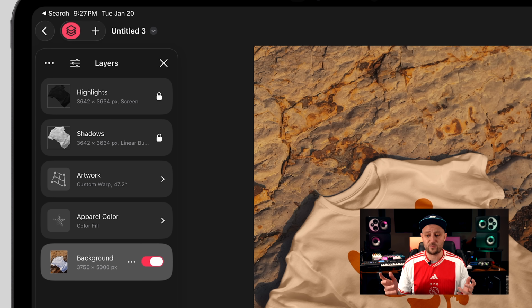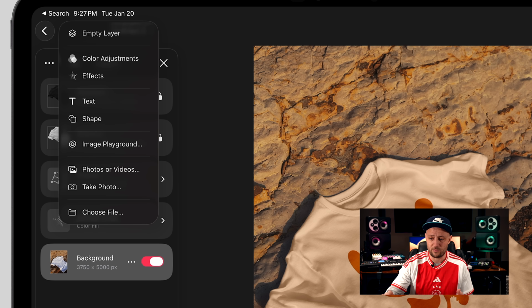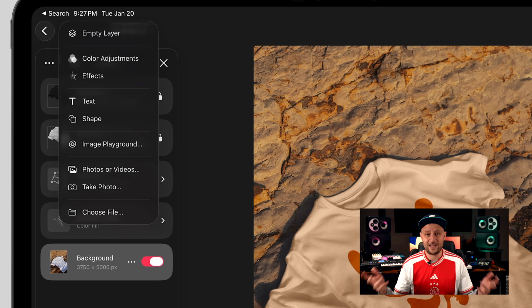Now, over here in the Layers panel, we've got some new stuff to look at, but we've also got some familiar stuff that I think actually makes more sense on the iPad version than the Mac version, like, for example, being able to take a photo to insert a new layer. It's one of those things that just makes sense. You've got this great camera on your iPad, why wouldn't you be able to just insert directly from it?